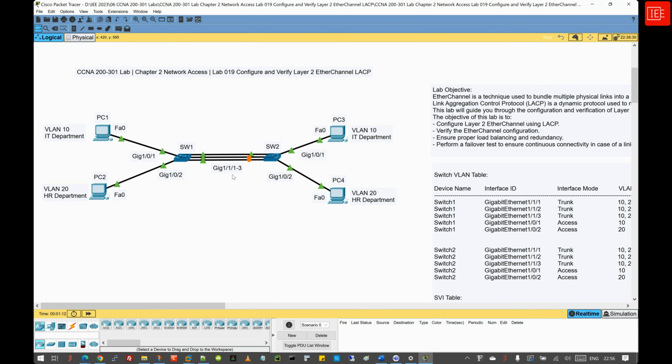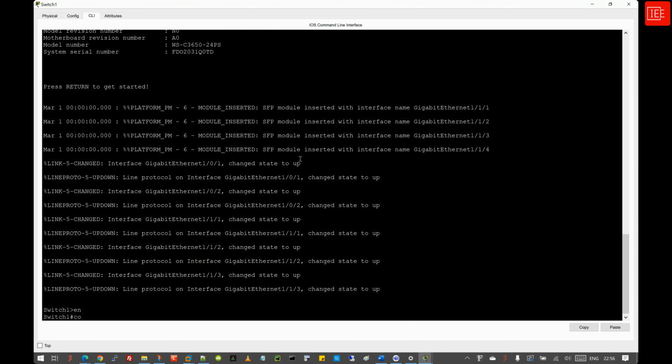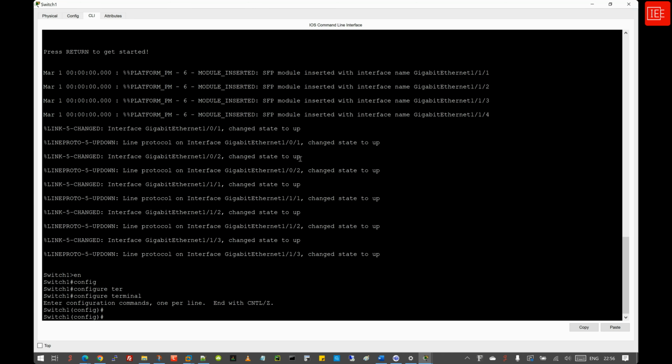So I'm going to tackle the first task, and I'm going to jump into switch 1. And I will start to create the VLANs and also the SVI, as we discussed earlier.